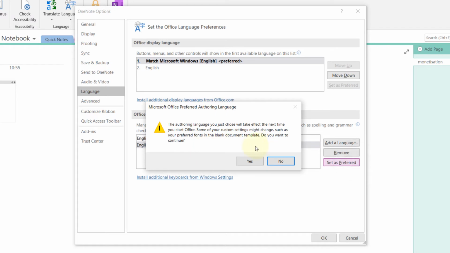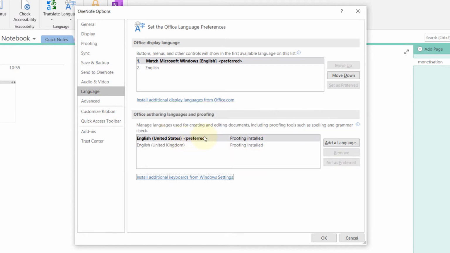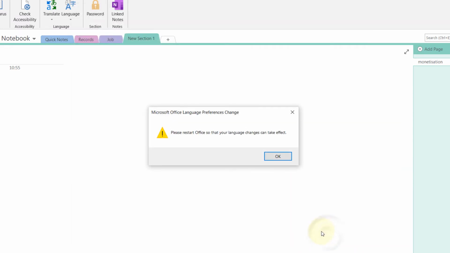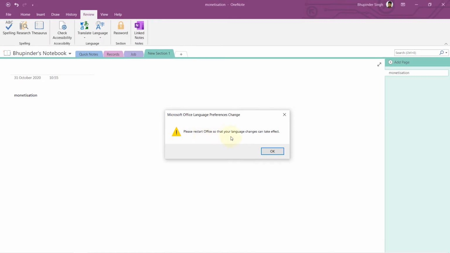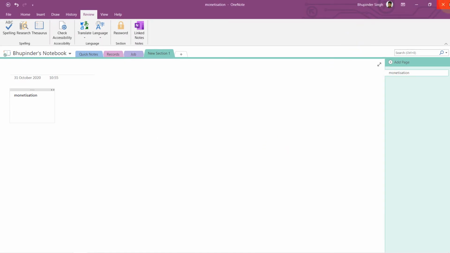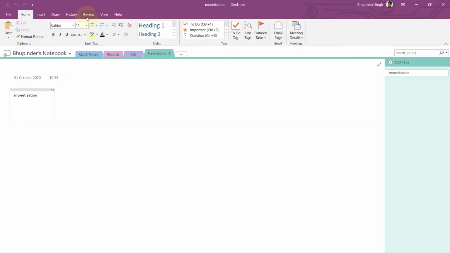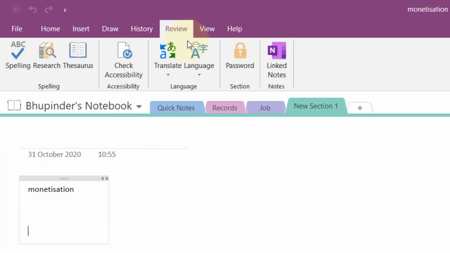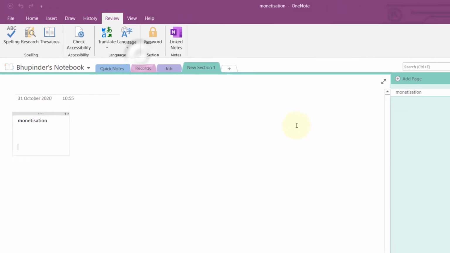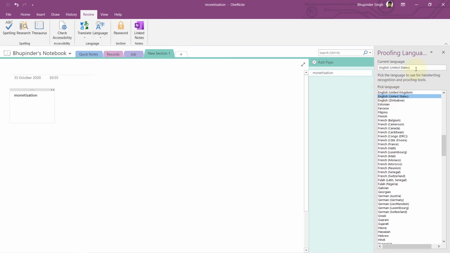It basically says you need to set this up now and then close and open again for it to work. Click Yes, it says preferred, and then click on OK. It says please restart Office. OK, so close this and reopen it. And again, let's go to Review, Language, Set Proofing Language. Make sure this is now set to US.